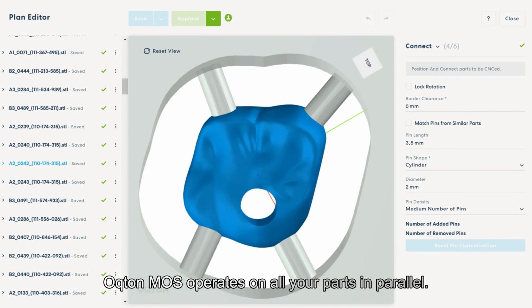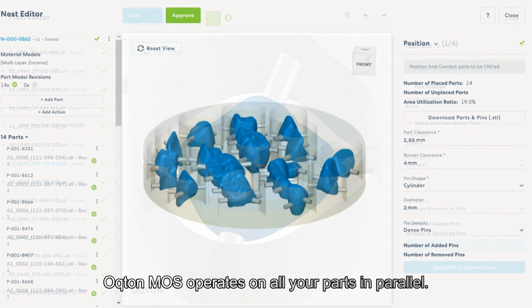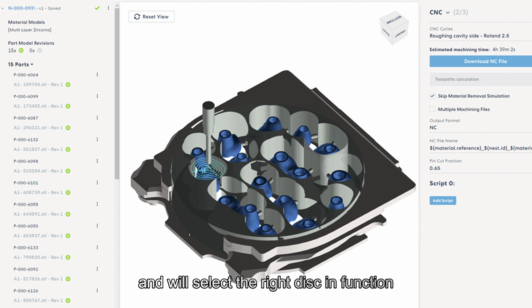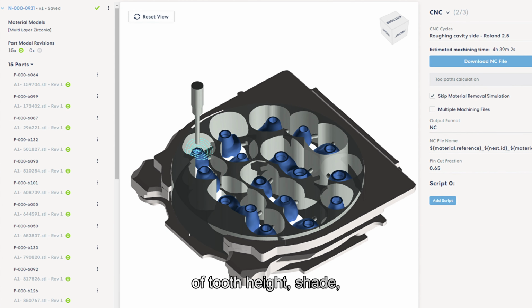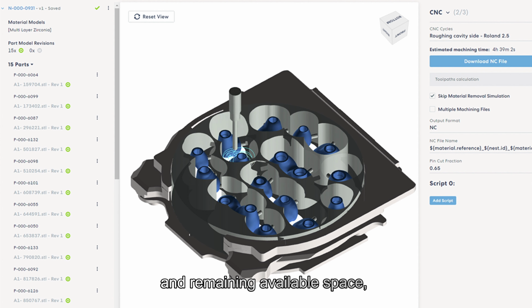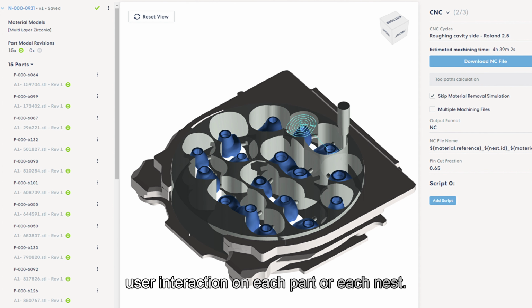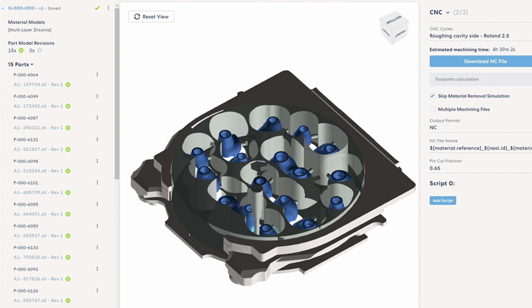Oqcam MOS operates on all your parts in parallel. The software will automatically orient, place pins, and will select the right disc in function of tooth height, shade, and remaining available space, and nest in a very efficient way. This smart automation eliminates the need for user interaction on each part or each nest.